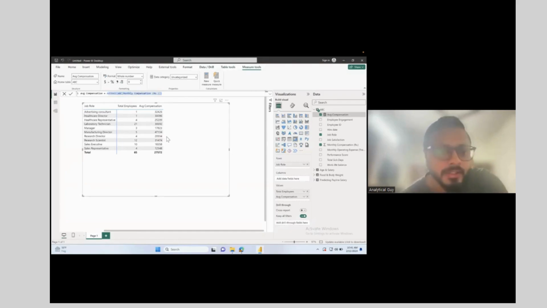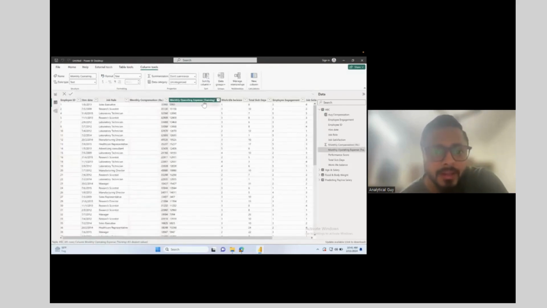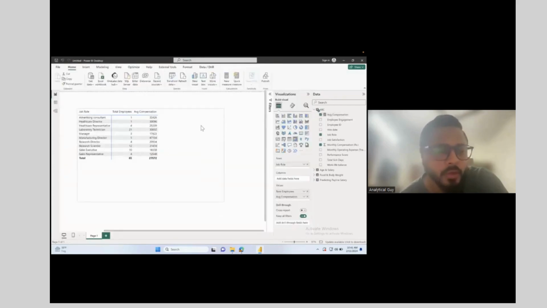So I have created this metrics table where I have job roles on the left hand side. I have total employees for each job role, average compensation. Similarly, I can add monthly operating expense for each job role, work-life balance average, or total sick days for each and every employee, or average. Any questions so far?